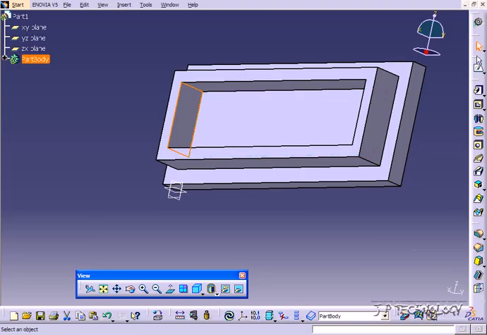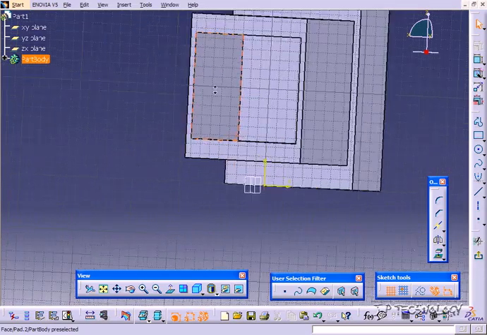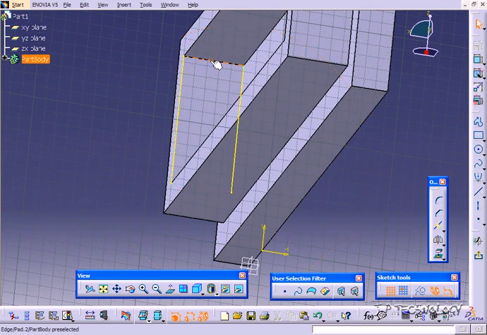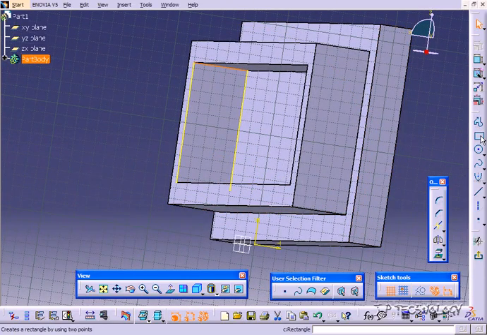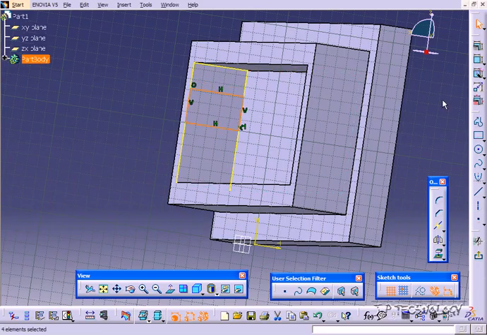So let's click this face and let's click Sketch. And let's click the bottom edge and extract it. Click the top edge and extract it. And we'll click one of the side edges and extract it. Now let's click the rectangle and draw a rectangle on there. Now let's dimension this rectangle to 30.